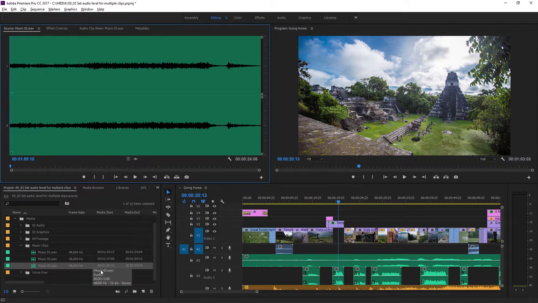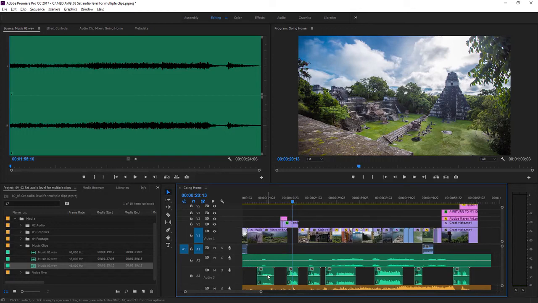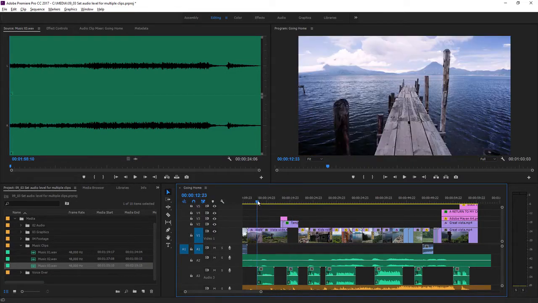But what about if you have clips already in a sequence? Here we've got multiple voiceover clips, and they seem to have different levels. You can see the waveforms are different heights. I'll play back the first 2.